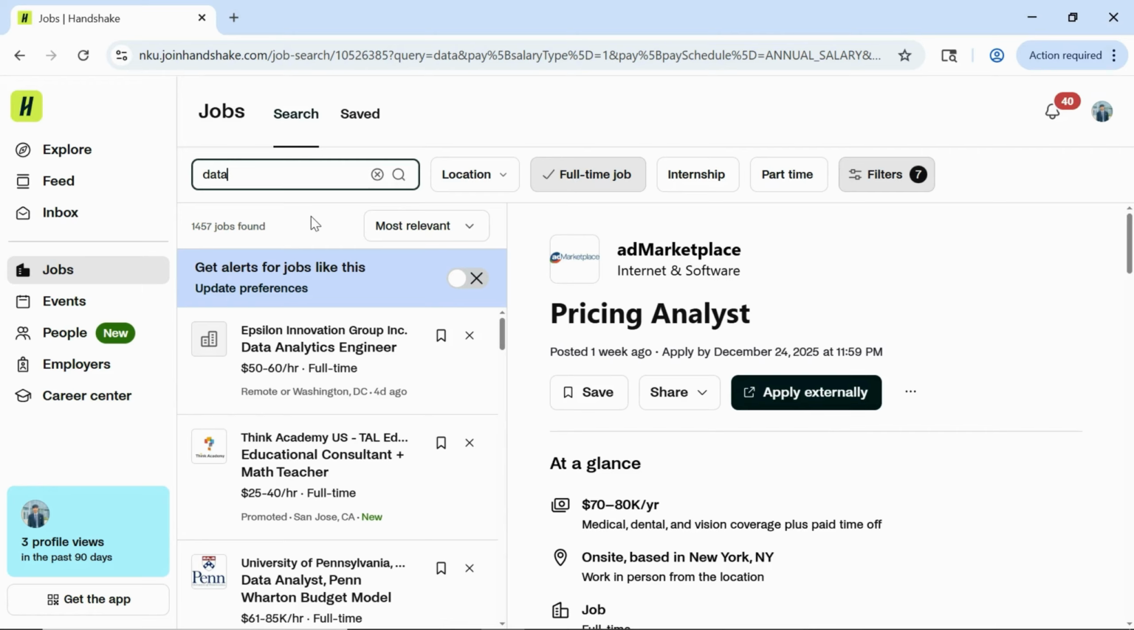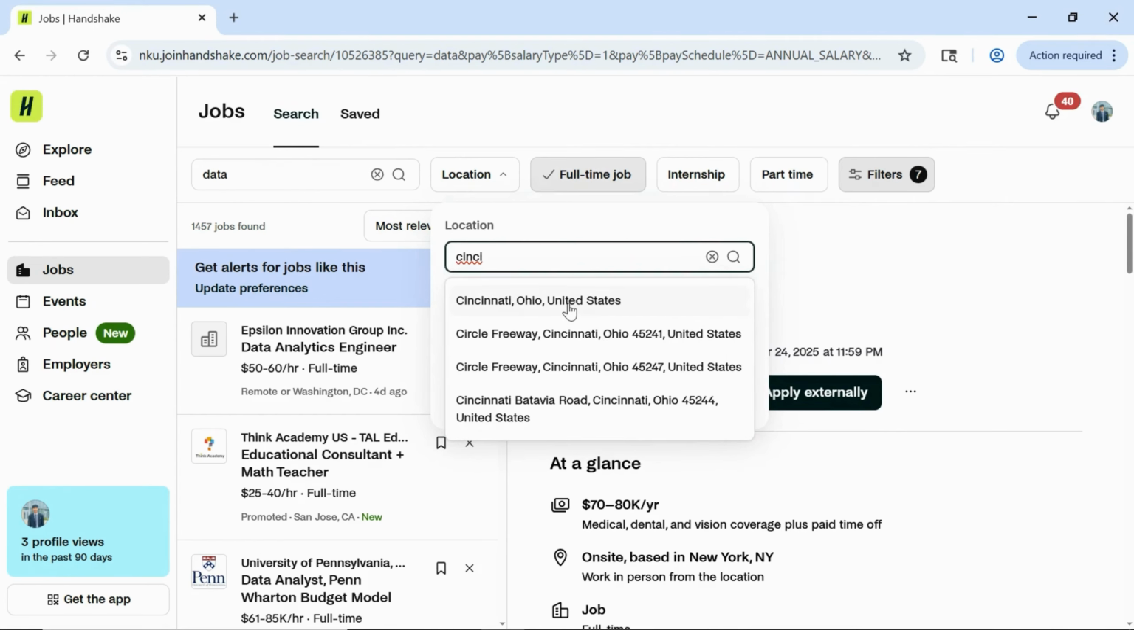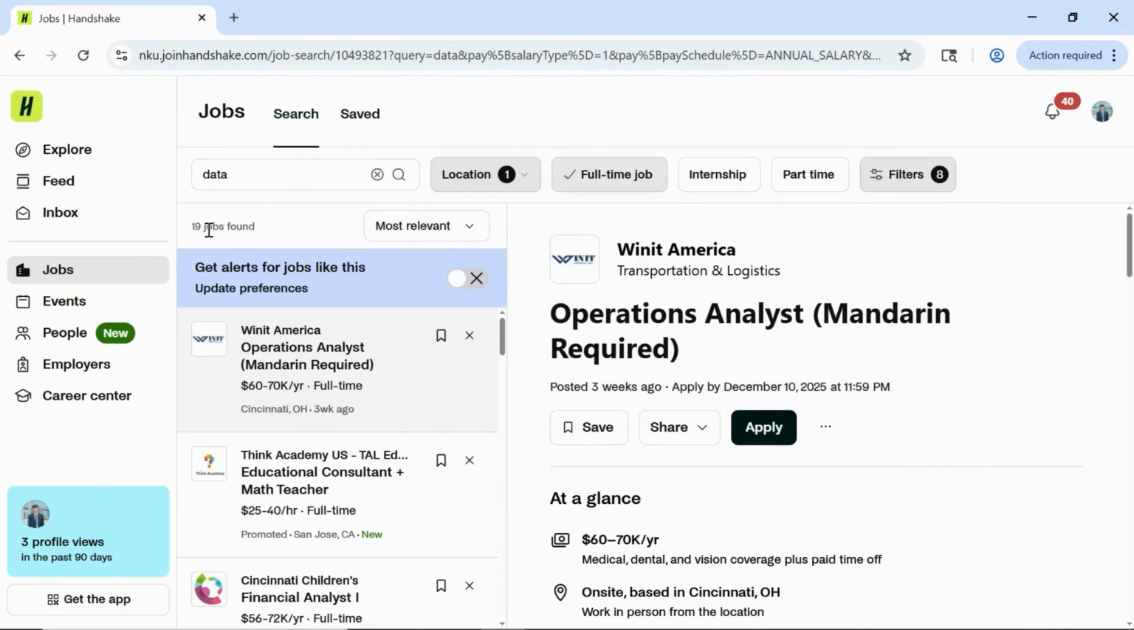And since I live close to campus, I would love my job to be around this region too. So I will click on the location filter, and then let's search by city. Can go for Cincinnati for now. And now we have 19 jobs that match our filters, which is much more reasonable to dive deep into.